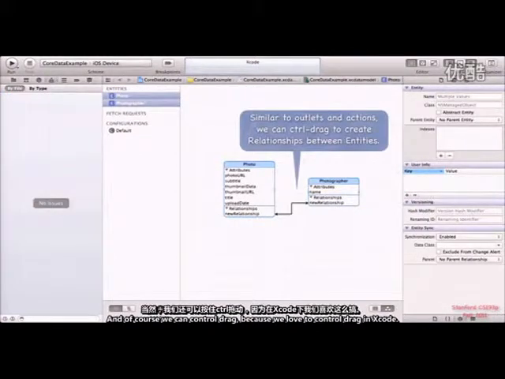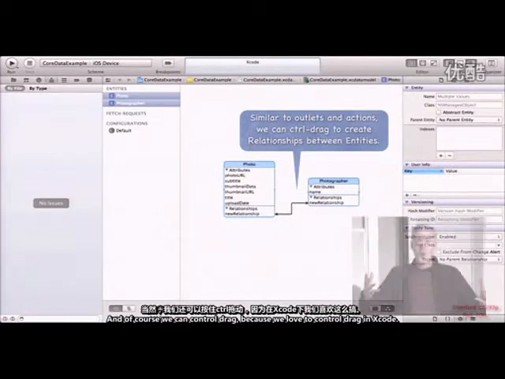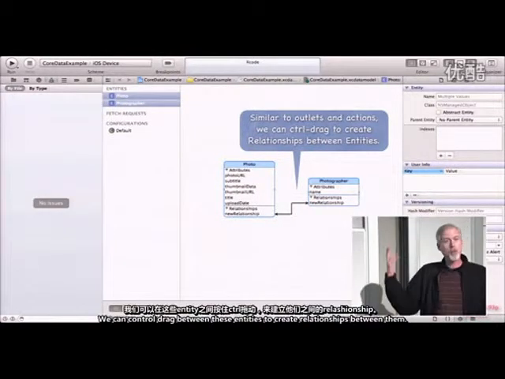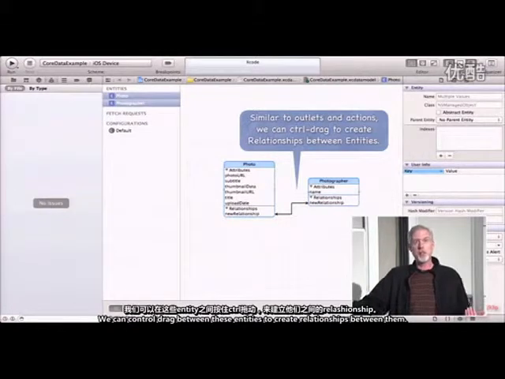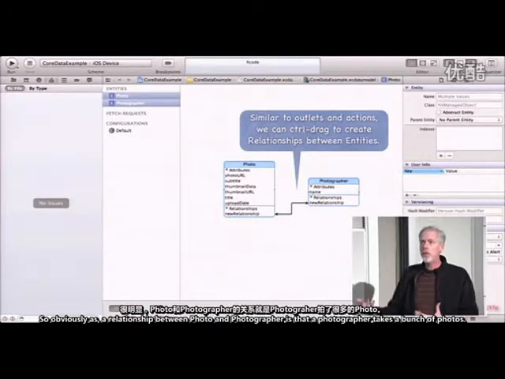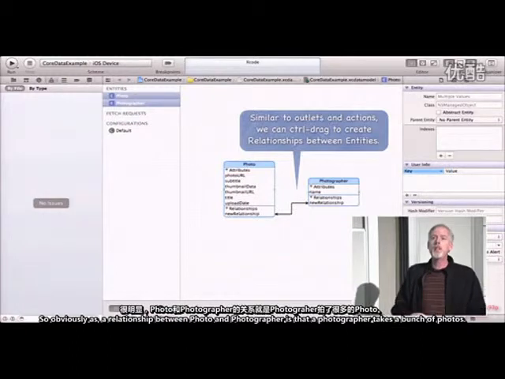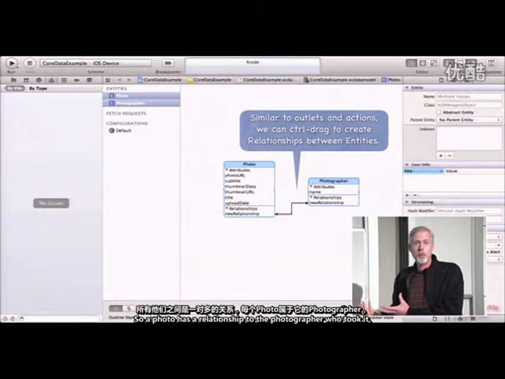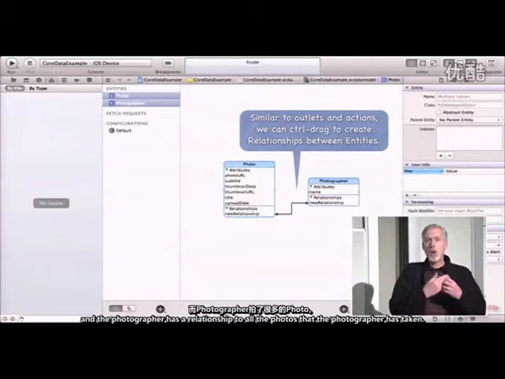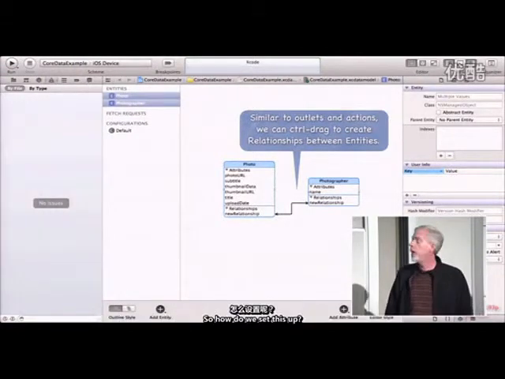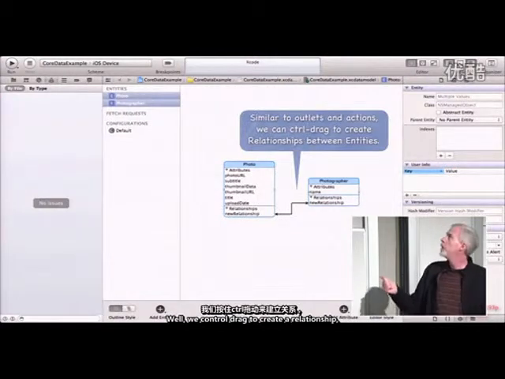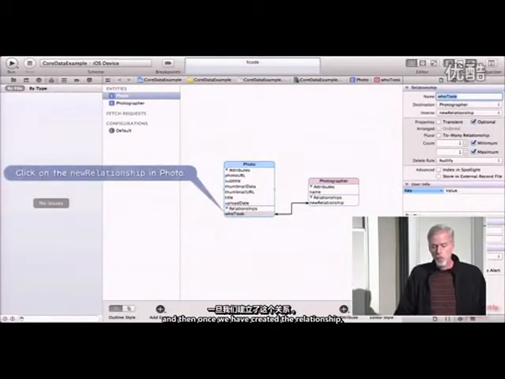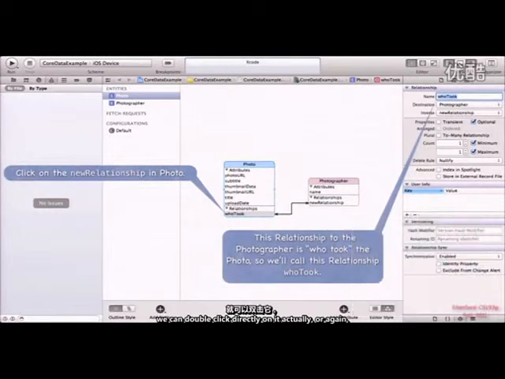And of course, we can control drag because we love to control drag in Xcode. We can control drag between these entities to create relationships between them. So obviously, a relationship between photo and photographer is that a photographer takes a bunch of photos. So a photo has a relationship to the photographer who took it, and there's a relationship to all the photos that the photographer has taken. So how do we set this up? Well, we control drag to create a relationship, and then once we have created the relationship, we can double-click directly on it actually, or again we can click on it and in the inspector change the name of the relationship.